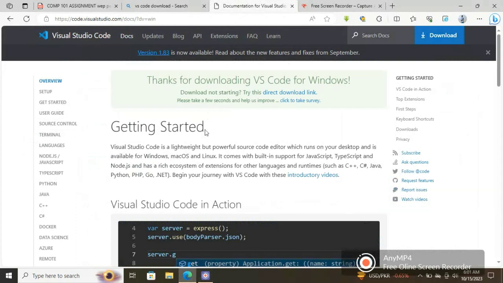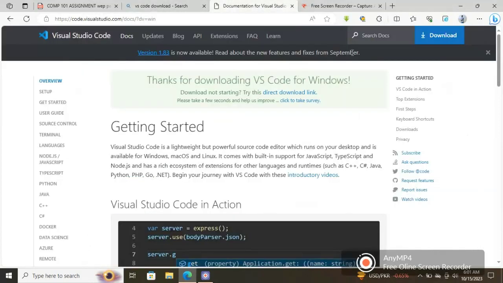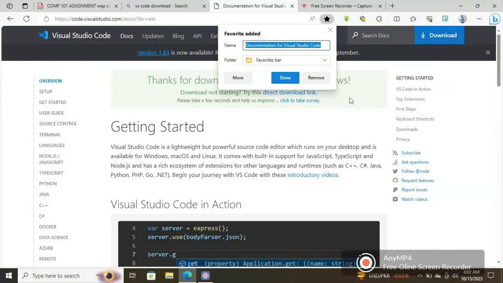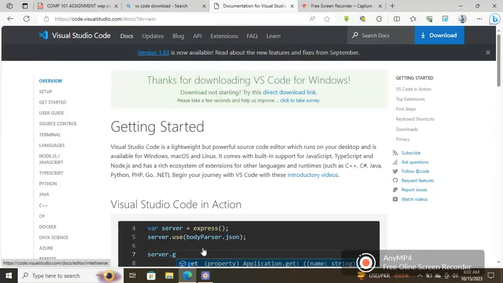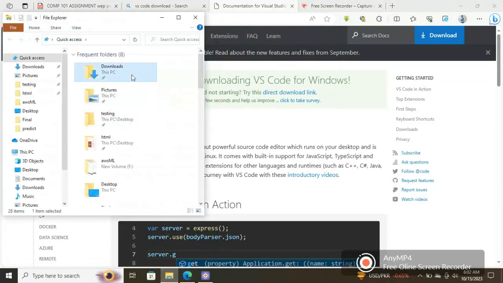So for you to download VS Code, you are going to go to visualstudio.com, and then you download. So after downloading Visual Studio from visualstudio.com, you'll be able to install it.